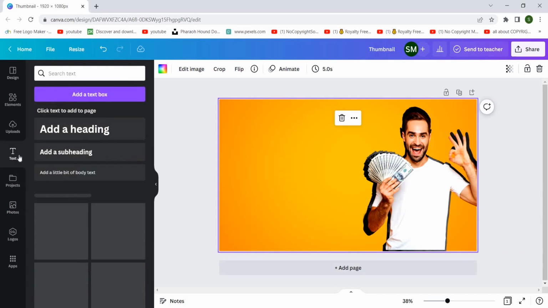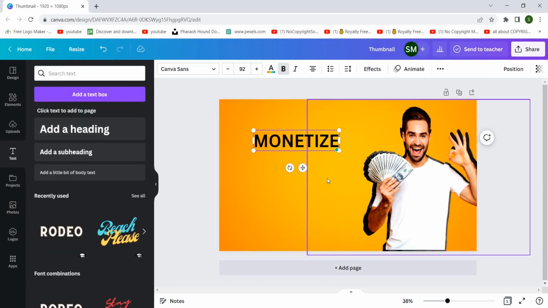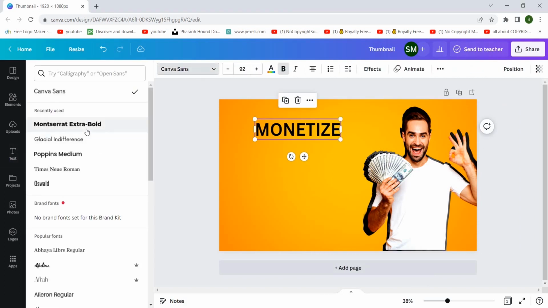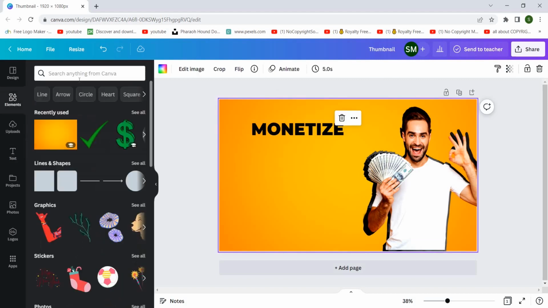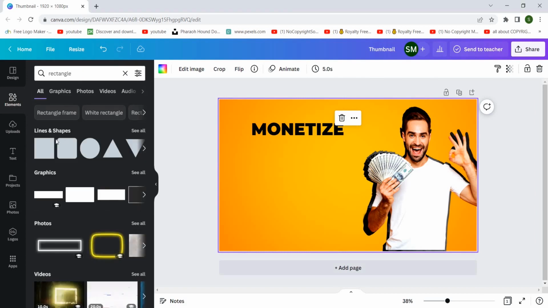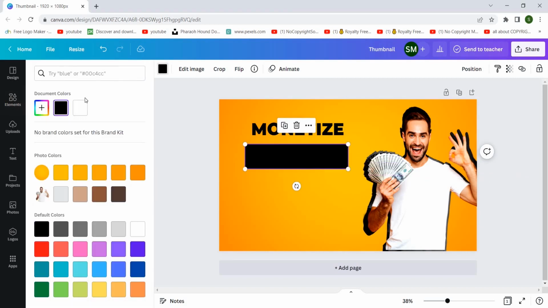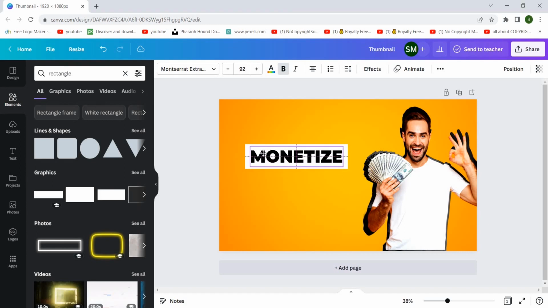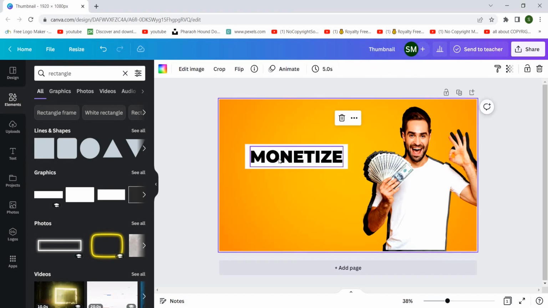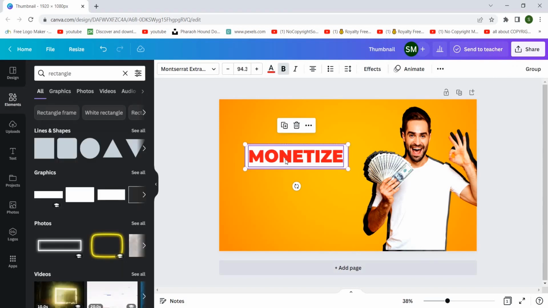Now I need the text. For that, go to Text and add a heading. Enter your text. Choose any font that you like. Go to Frame and type Rectangle. Change the color to white and drag the text down. I want the font color to be red. Group them too.